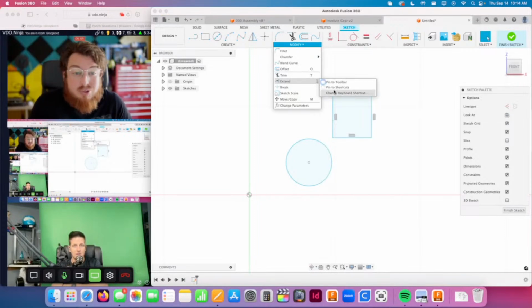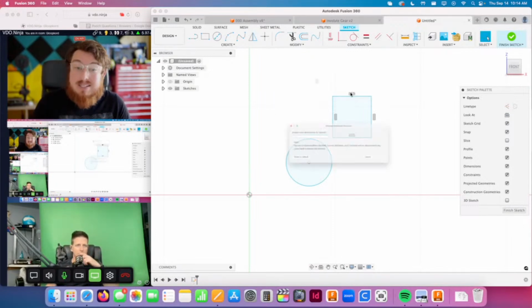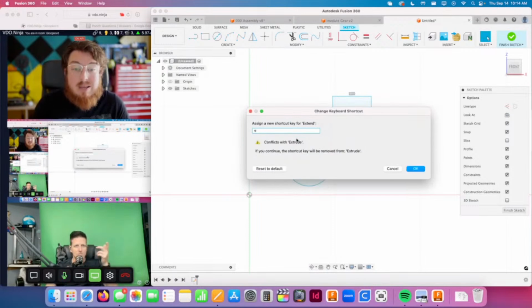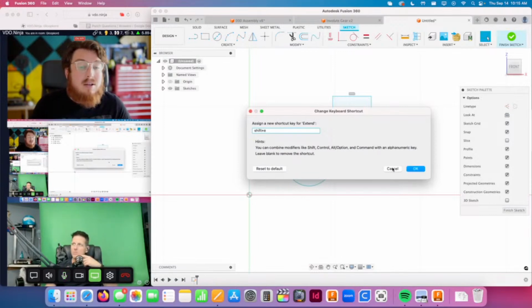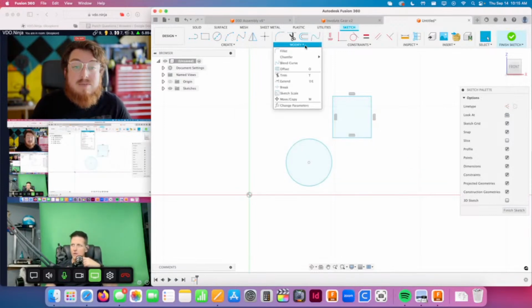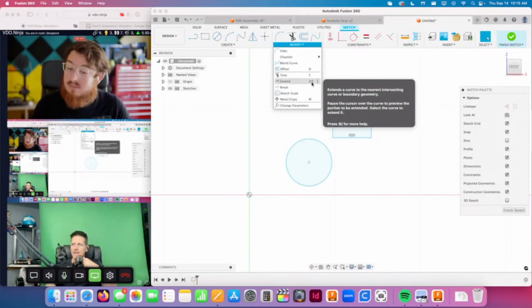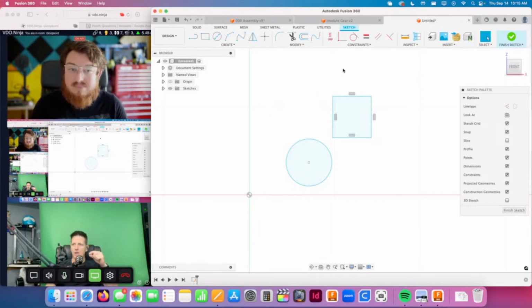You can also pin it to a shortcut, or change a shortcut. Let's say I want to add one. E is taken by extrude, so if I type E, it's going to say that already exists somewhere. So let's say I want it to be Shift E. Then I click OK, and if you go back, you can see we've just made our own shortcut. Fantastic. Super duper easy.